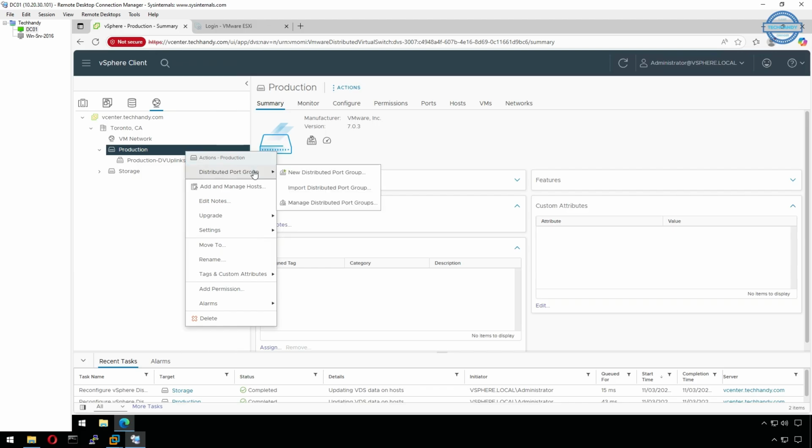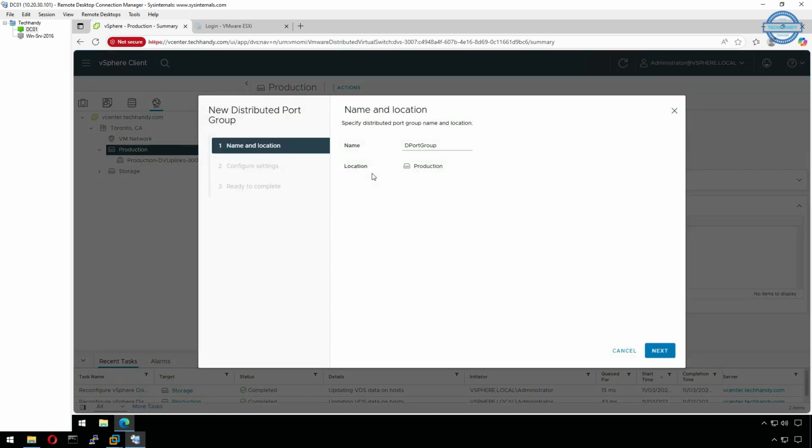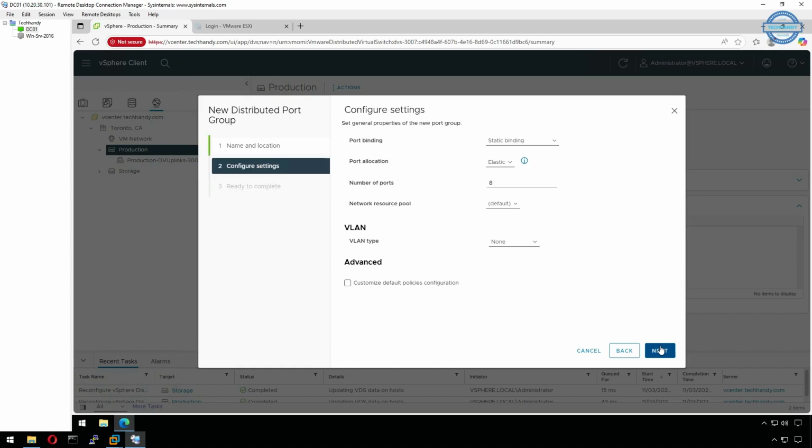To add a new distributed virtual port group, right-click on the distributed switch, then select Distributed Port Group and click on New Distributed Port Group. Give a meaningful name for the purpose this port group will be used for. In my case, I will name it Server Distributed Port Group. For now, we will go with default configurations and will explain these configuration items in a later part of this video.